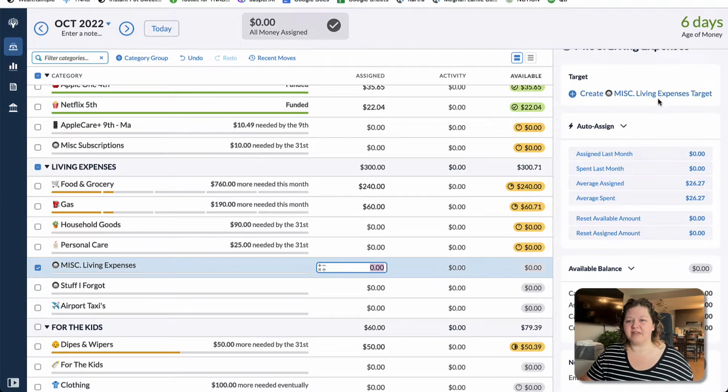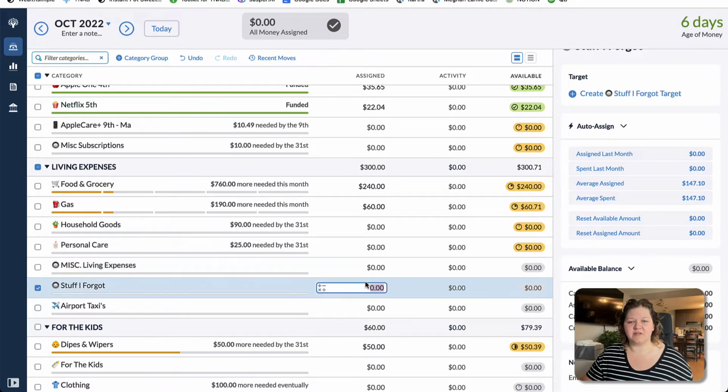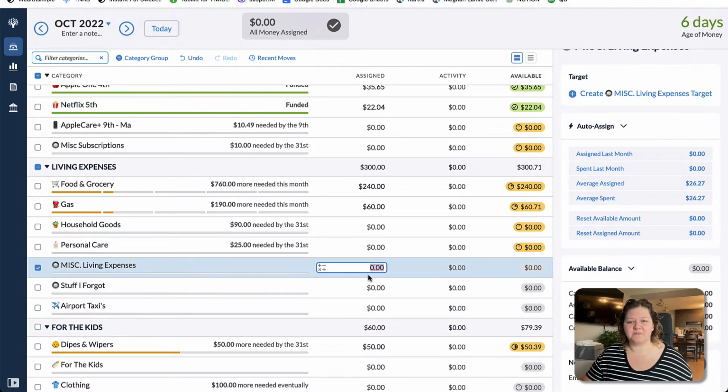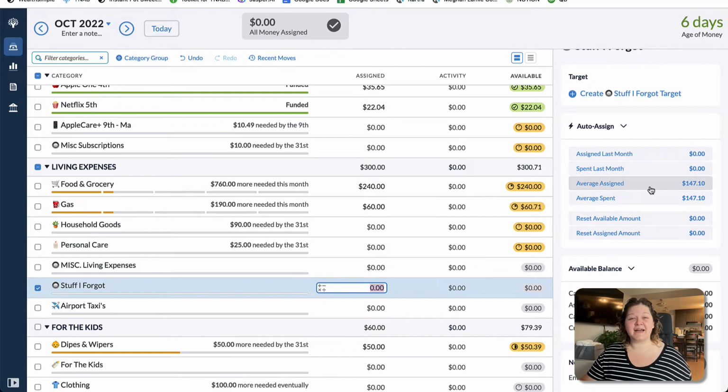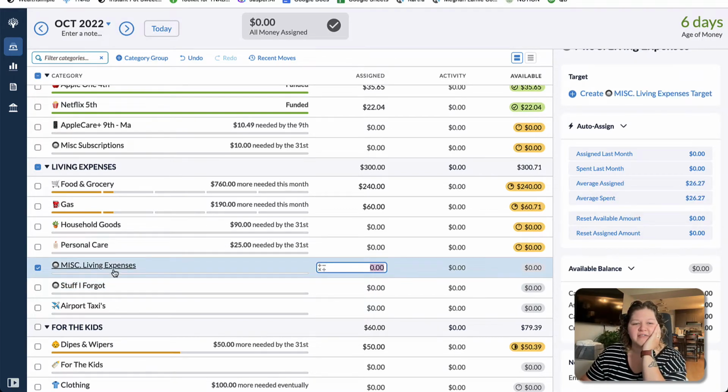All right, miscellaneous living expenses. I don't know why I have it in here because that would also be stuff I forgot, wouldn't it? Stuff I forgot is $147 average spend. What is going on? Okay, what would I categorize under here that wouldn't be under stuff I forgot? We're just going to combine these two.